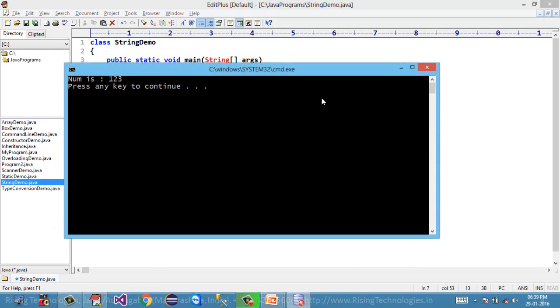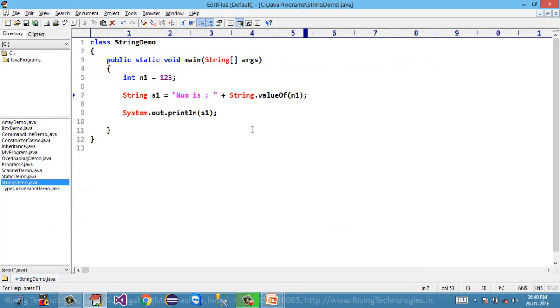So compile and run this. Look at it, it has the same output. So here we are explicitly calling this valueOf method by passing this integer. This valueOf method returns a string that is equivalent to this number, and this string as well as this string is getting concatenated and it will be assigned to this s1. Even if I do not call this valueOf method explicitly, the compiler will implicitly call this valueOf method to perform this conversion, and then it will concatenate these two string instances.